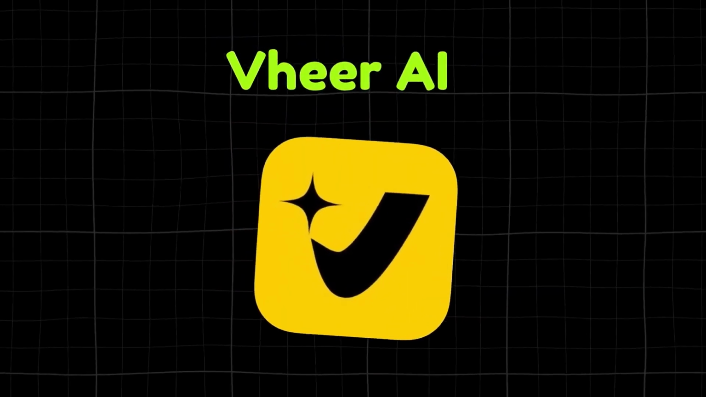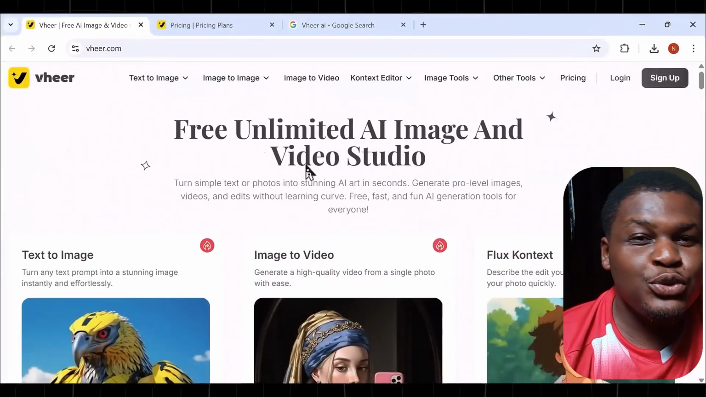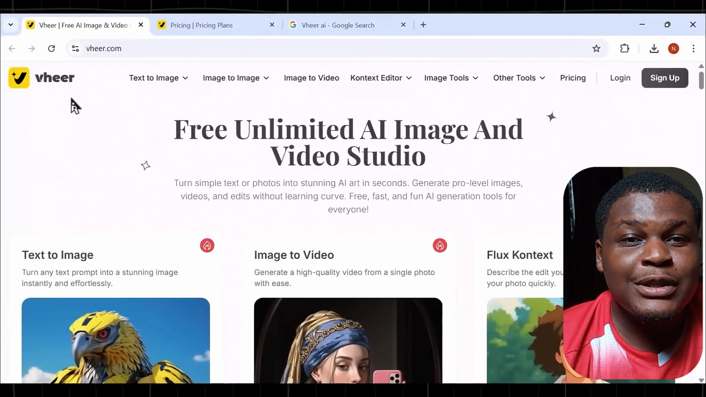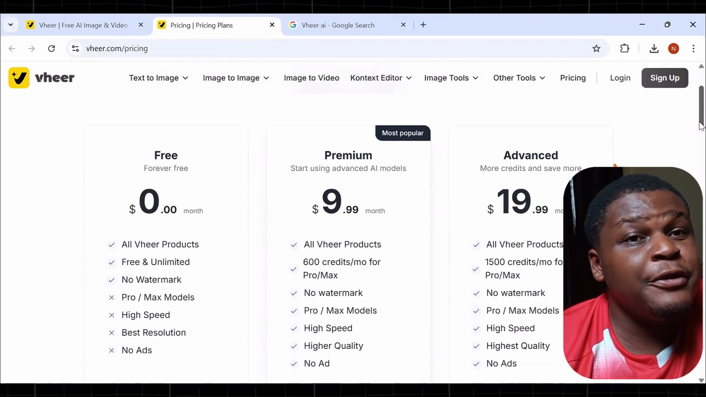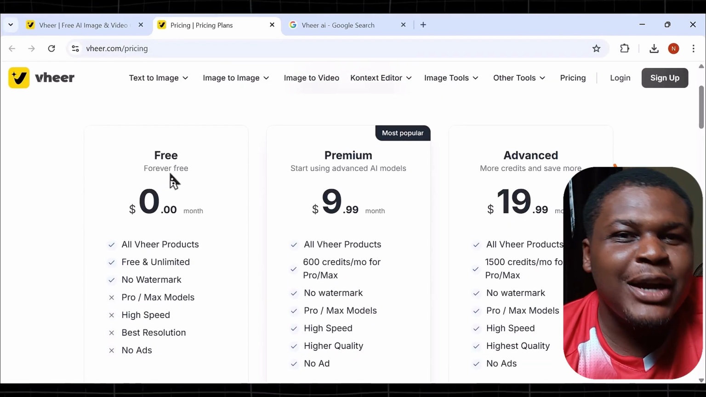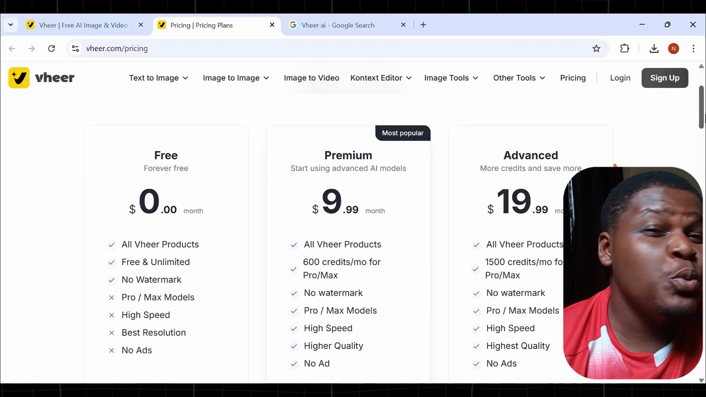The next AI tool is called Ver AI. This is how it's spelled. It's more like a full creative studio. Again, let's go to Google, search for it, open the official site. Now here's something important. This platform offers a free plan. You don't need to enter your card. That alone makes it worth testing.